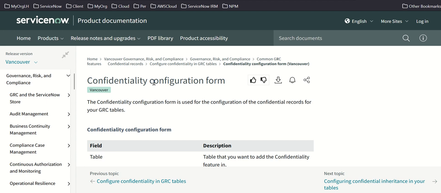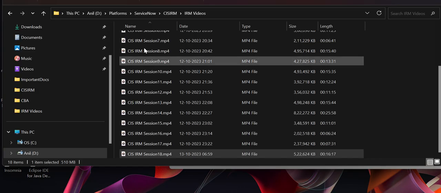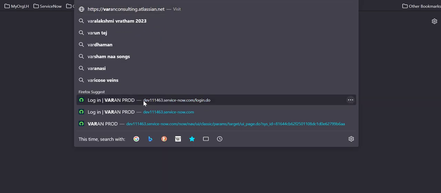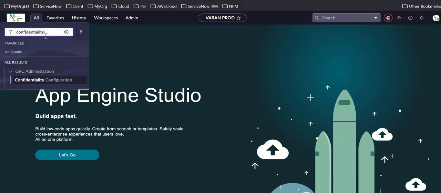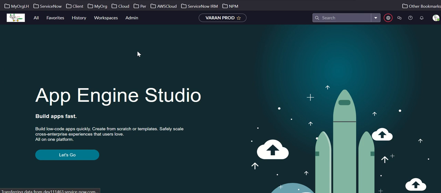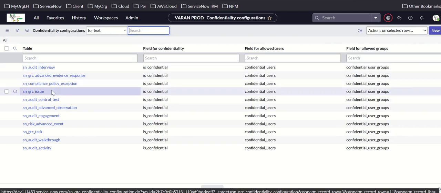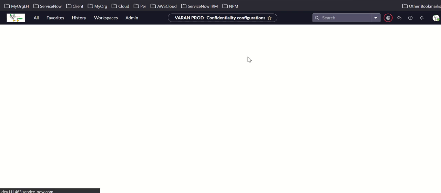Let's look at how to create a confidential table you want to add to the confidentiality feature. So I'm going to log into my instance. We'll look for confidentiality configuration and we'll see how to add a record. It's an audit control test. Let's add a new record here, and let's see what fields are allowed, like what tables are allowed here.